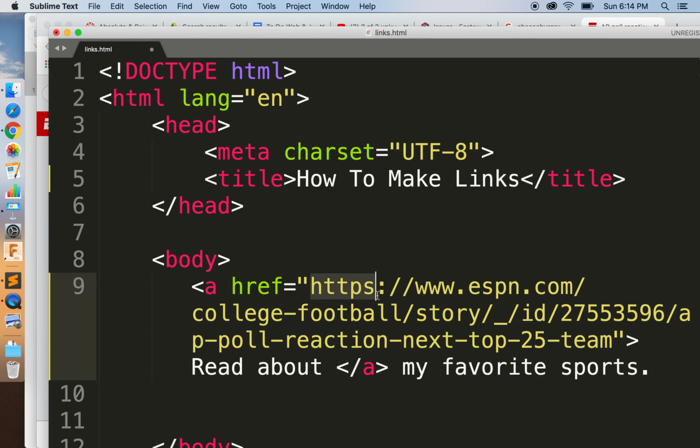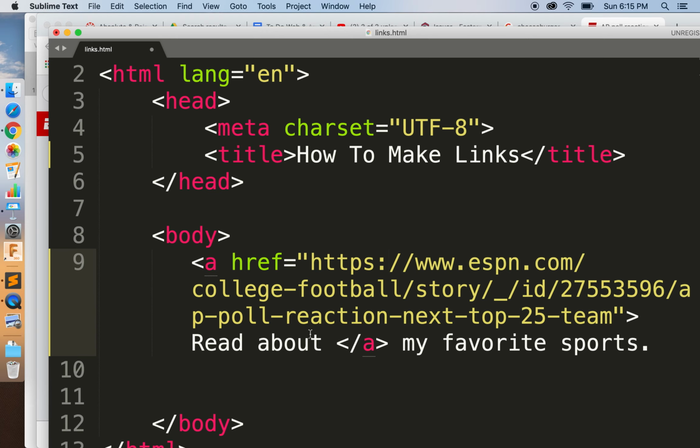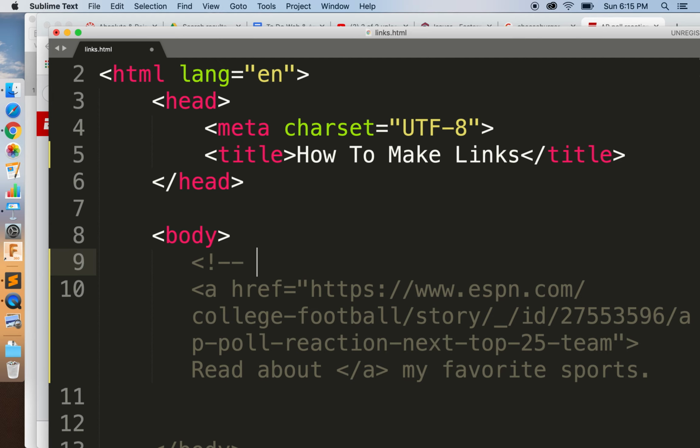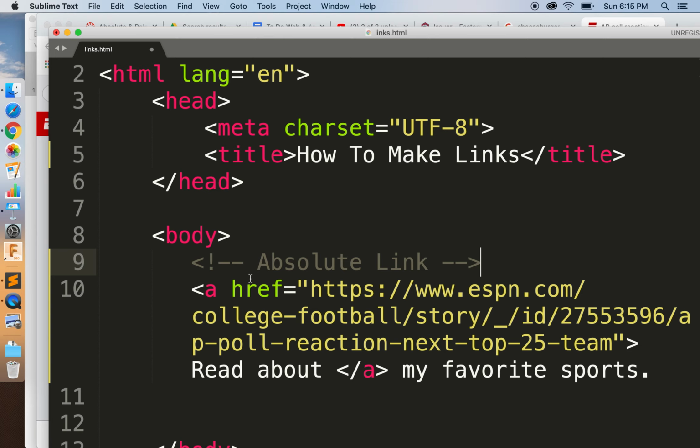And even though the website I was on didn't show the HTTP, when I copied it and pasted it, it came with it. So that's kind of handy. So now this is a link to a page. Now, what we call this in web design is an absolute link. What that means is it's a page that shouldn't change. If it does change, like if they take this story down and they don't have it on the website anymore, it will become a broken link.